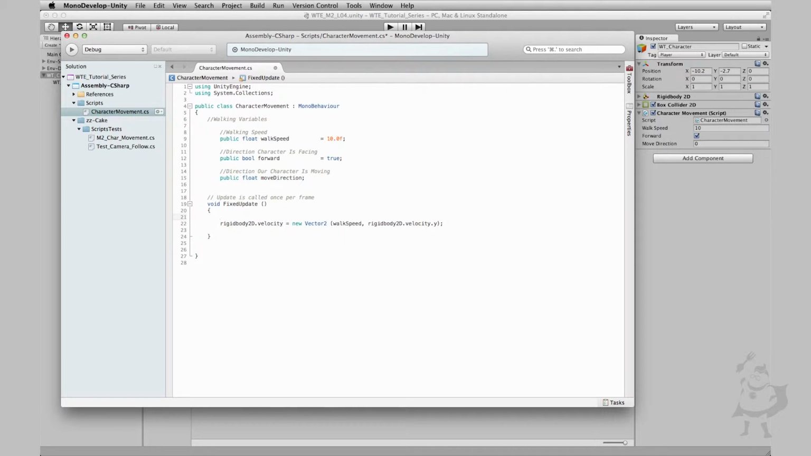So what can we do here? Let's make a comment to remind ourselves what this is. So this line of code is applying our walking velocity to move our character.